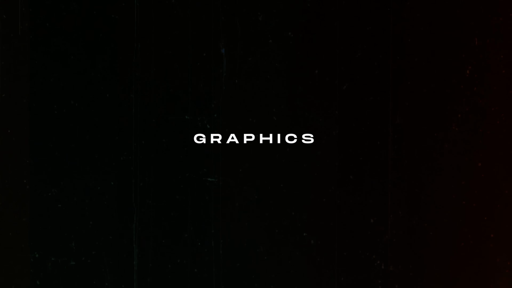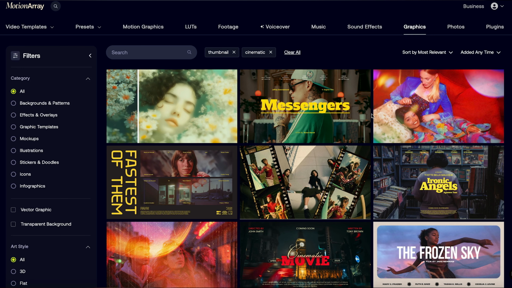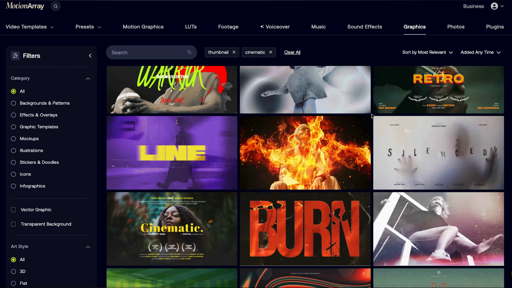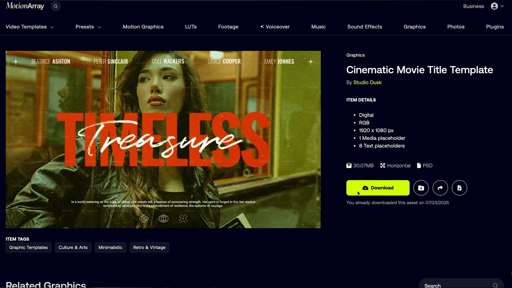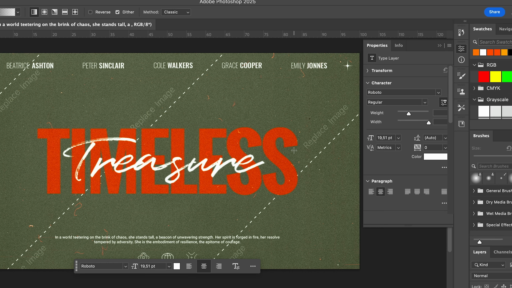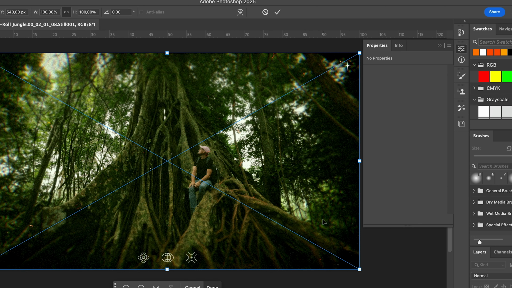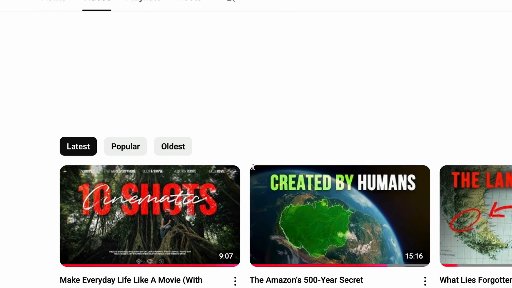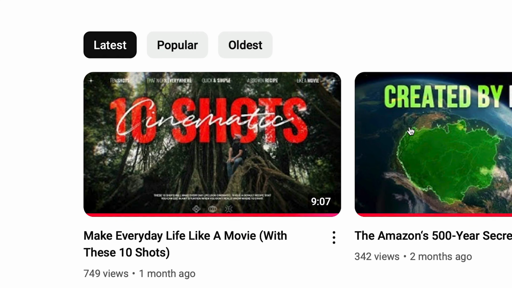Next category are graphics, and these are Photoshop templates, and they are pretty convenient if you want to make, say, a YouTube thumbnail that looks like a movie poster or something like that. So check this out. I simply type in retro movie and I get those nicely designed templates, and I can add my own photo, and with just a couple of clicks reuse them for my own YouTube videos, which is awesome.